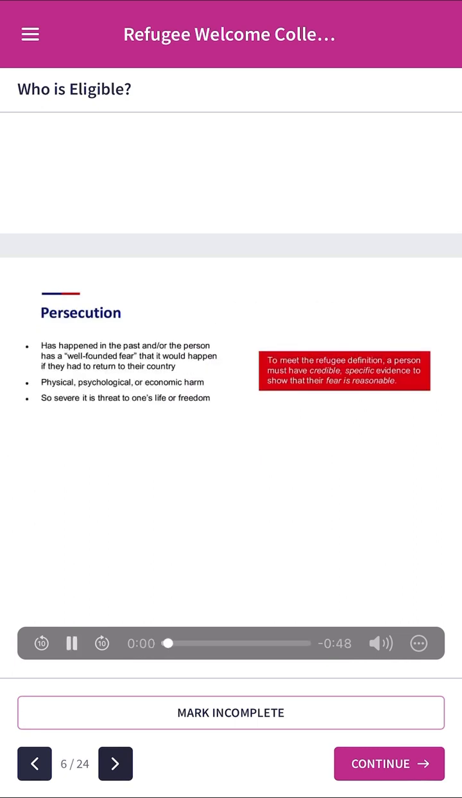To meet the refugee definition, a person must show that they have experienced past persecution or have a well-founded fear that it would happen if they had to return to their country. Persecution can be physical harm but could also include psychological or economic harm. It must be severe, usually so severe that it amounts to a threat to the person's life or their freedom.